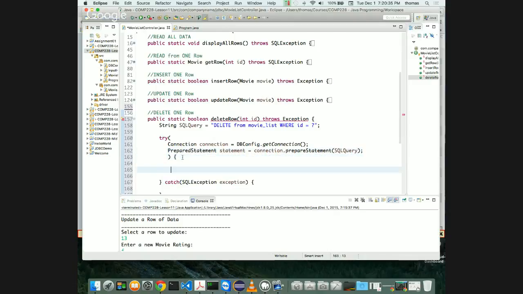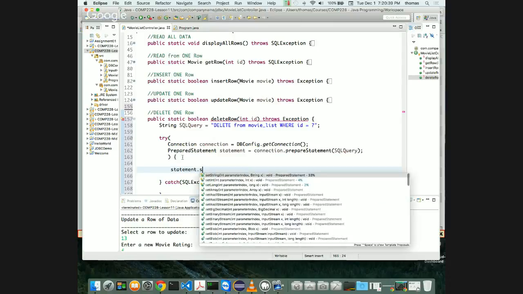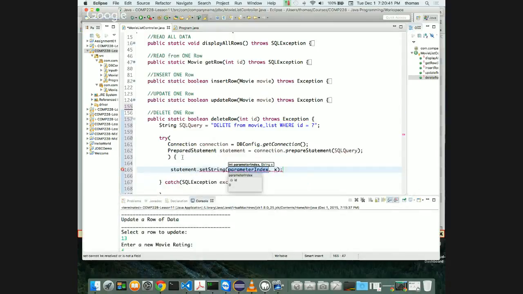And now in here, it's pretty simple. Statement setInt of our first parameter, the first one, is going to be ID. The ID we get from our, it's not set string, it's setInt. Set integer.